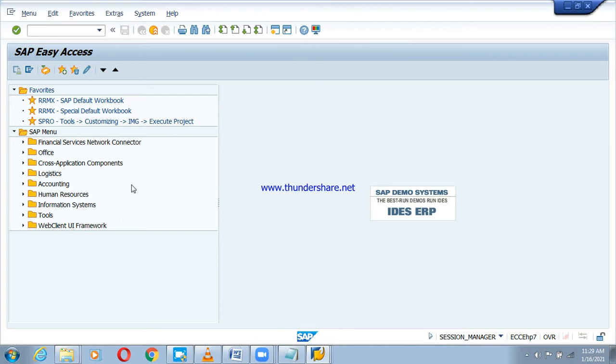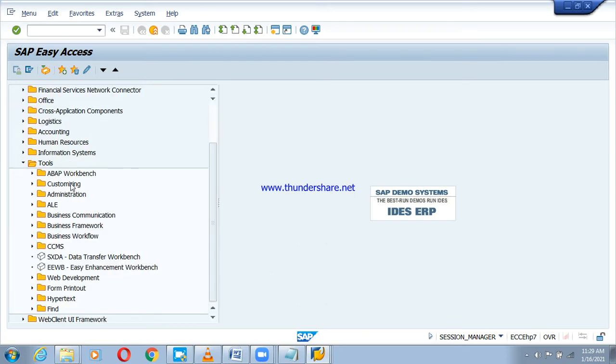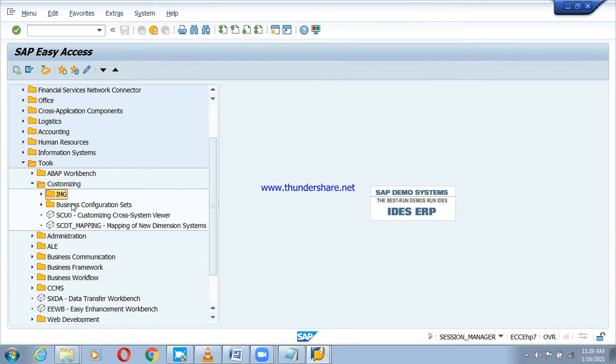And this is easy access. As I told you, I'm not able to do any kind of configuration here. If I want to do the configurations, where to come? First I'll expand the tools. Here on the left hand side of the screen we have a small arrow, just click on that, it will open. Then under tools we have one more folder called customizing, expand that also. Then we have one more option called IMG.